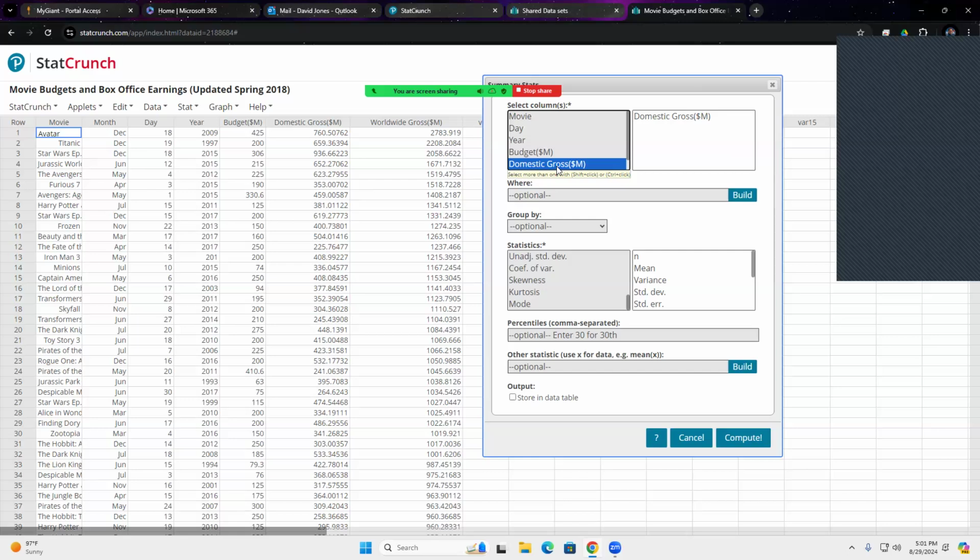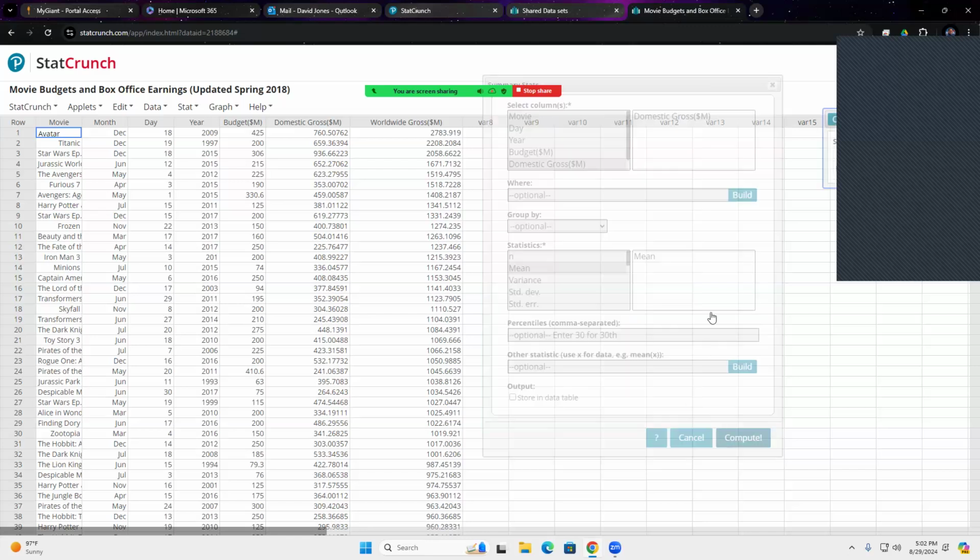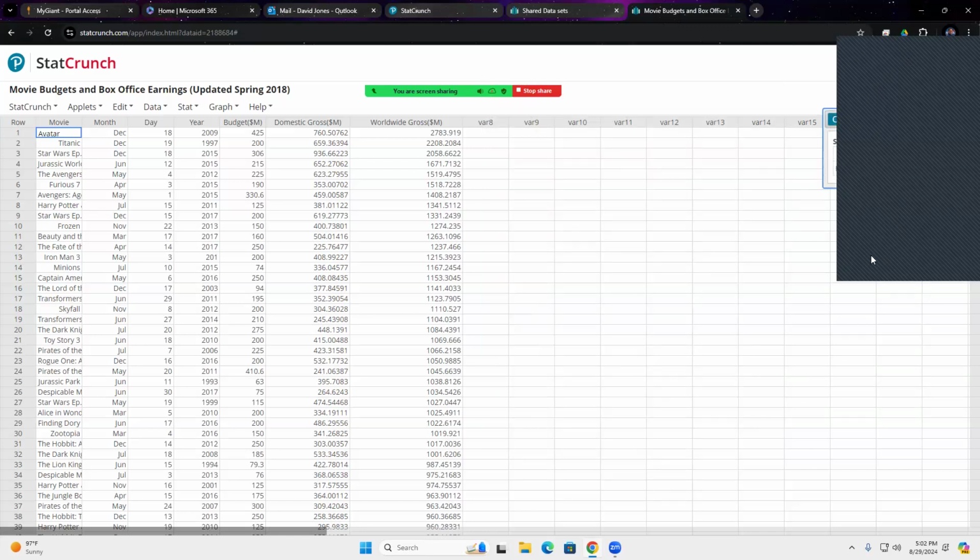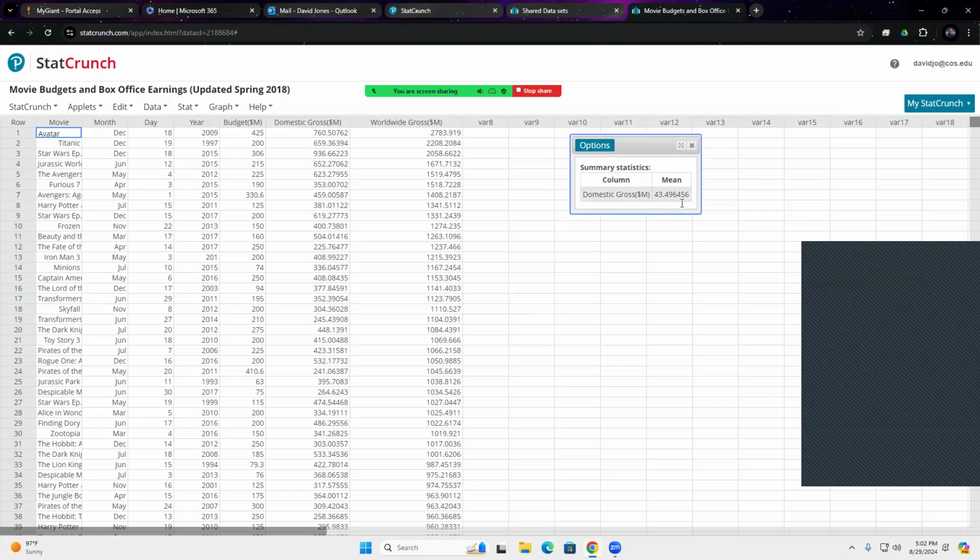So I'm going to click on domestic gross right here in the columns. And down here, a bunch of them are already selected on the right. You can go with it as is, because the mean is usually on the list, but you're going to have to look for it. Or you can come over here and just click on the one you want. If we click on the one we want, we'll see that the average domestic gross income is 43.5, M I think is in millions.